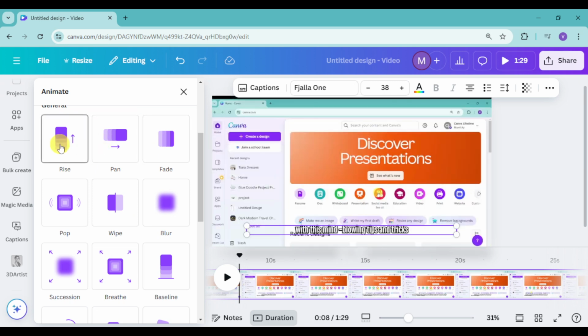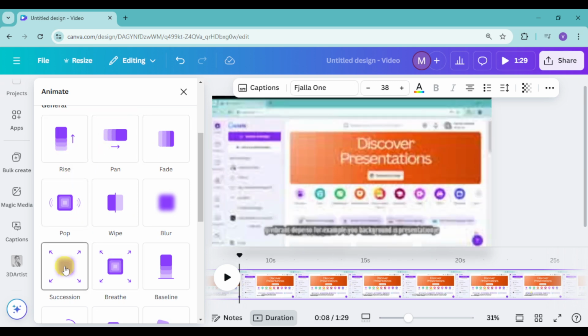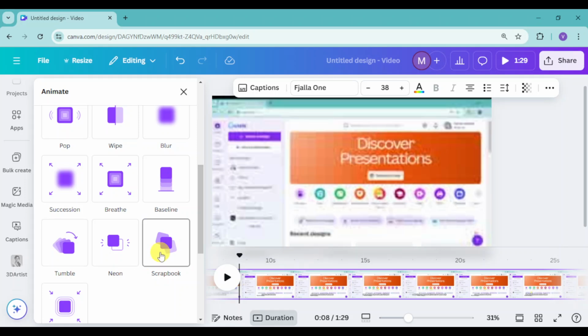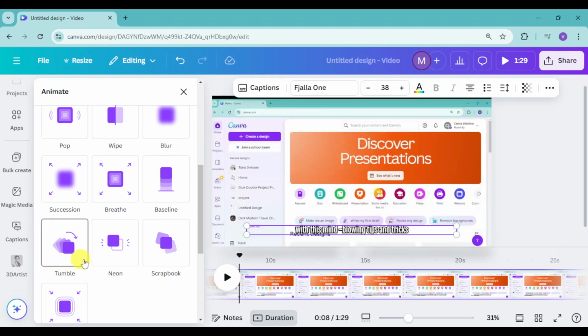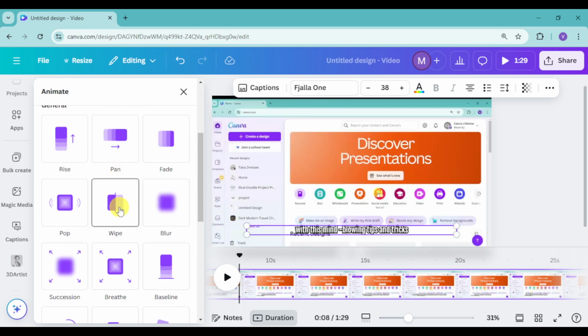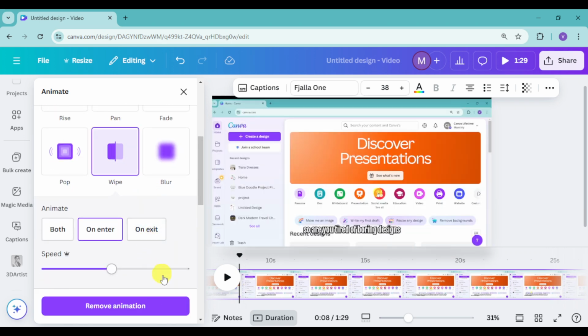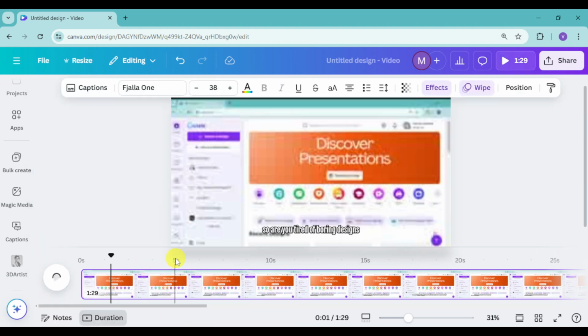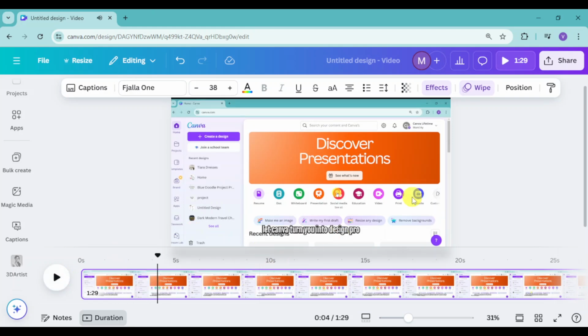You can also choose rise, breathe, or anything that you want to use for this. So, for example, right here, let's choose something like the wipe. Let's click on it and you can see this. Now it will also be updated on each of the captions that we have right here on this page.